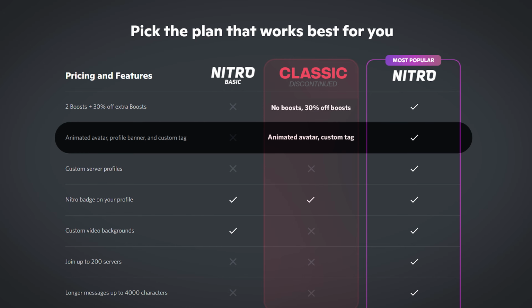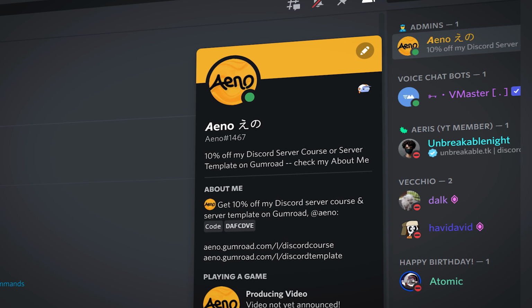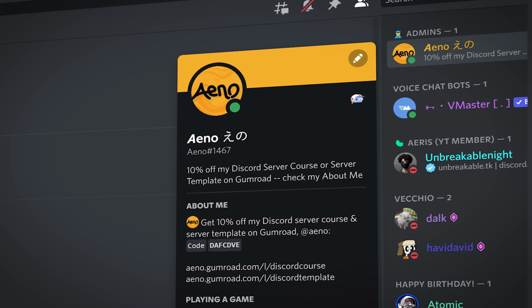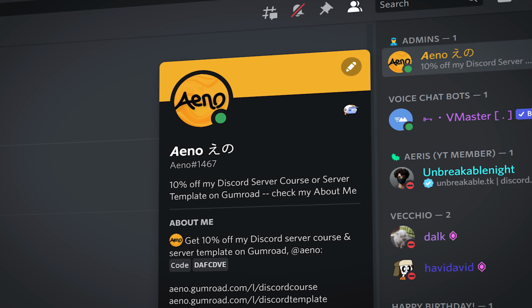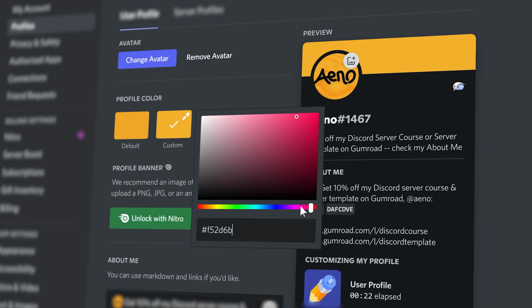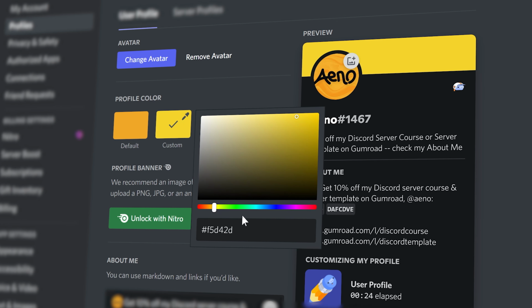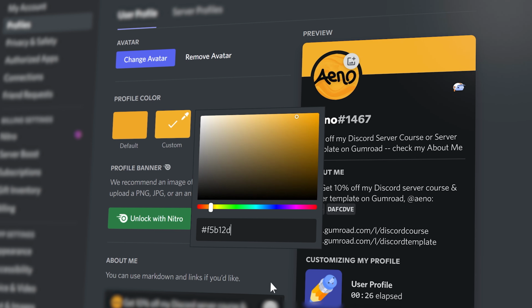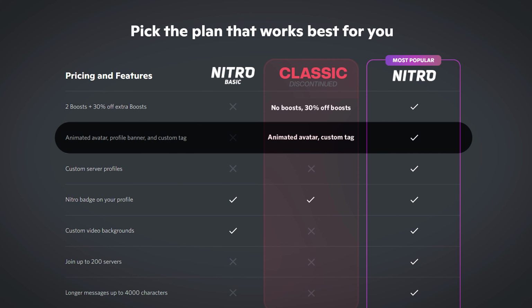Profile banner. So this is basically that image you can upload above your avatar. This shows up in your user profile. Nitro Classic users cannot do this, but what they can do is set a custom color, and you can also get rid of it, but you have to do a workaround, which basically uses a certain color code that will make it appear invisible. If you want a video on that, I'll link it in the information card above. So in Nitro Classic, you cannot set a custom profile banner, but you can in the normal version of Nitro.